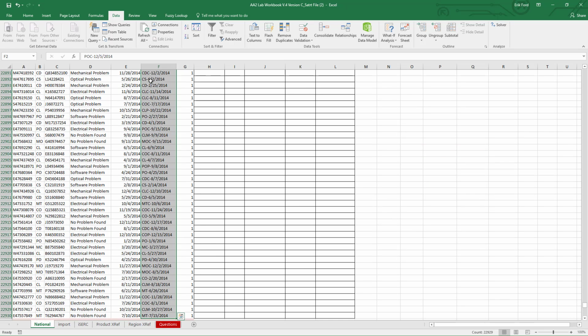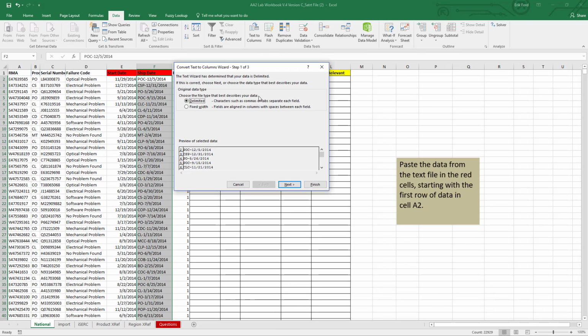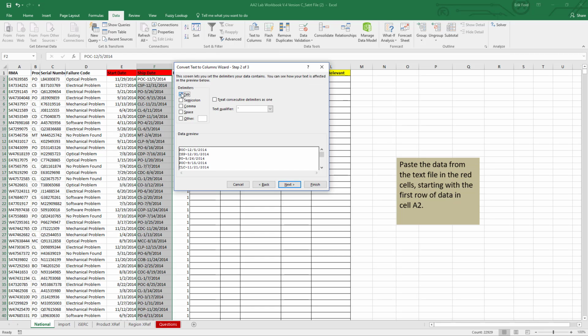Control Shift down arrow, text to columns, and I do have a delimiter this time. So I'm going to click next, and it's not a tab, it's not a semicolon, comma, or space, it's a special one. I'm going to say other, and I'm going to tell it, hey, it's a hyphen. And there we go, it separates it out beautifully.